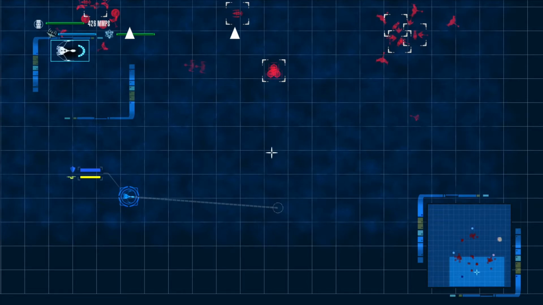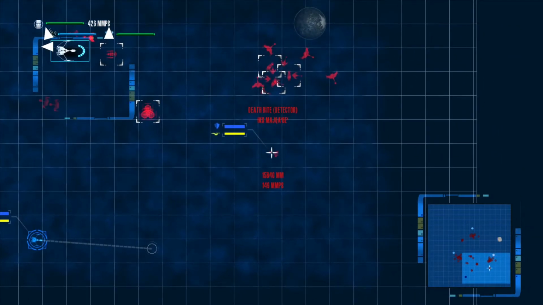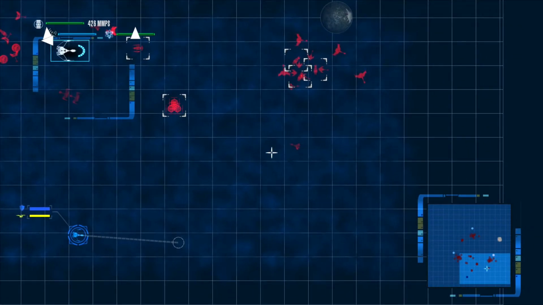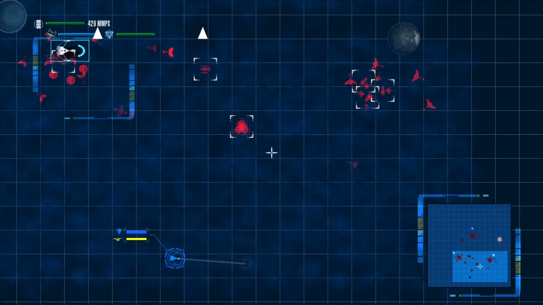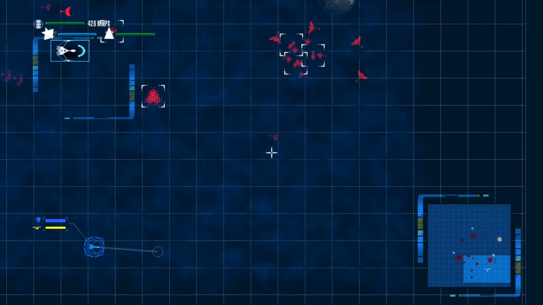We move so quickly. And then that Deathrite cruiser is coming back. What does that mean for me? Is he going to stay on this course, or is he going to turn?